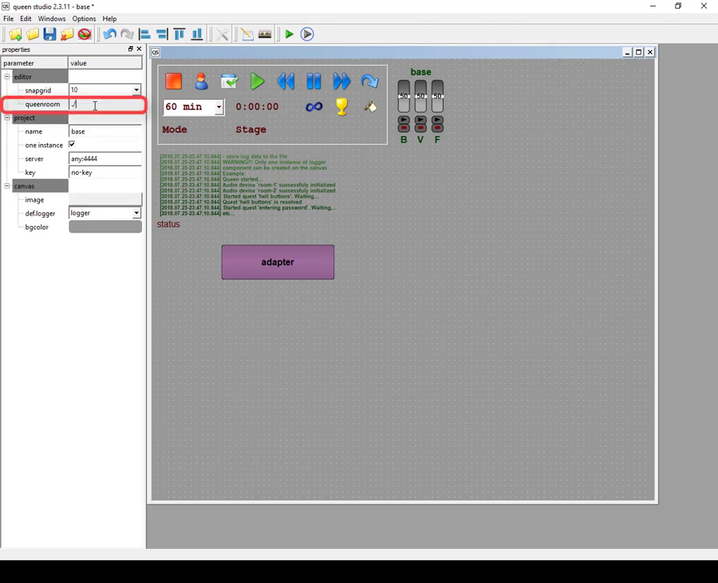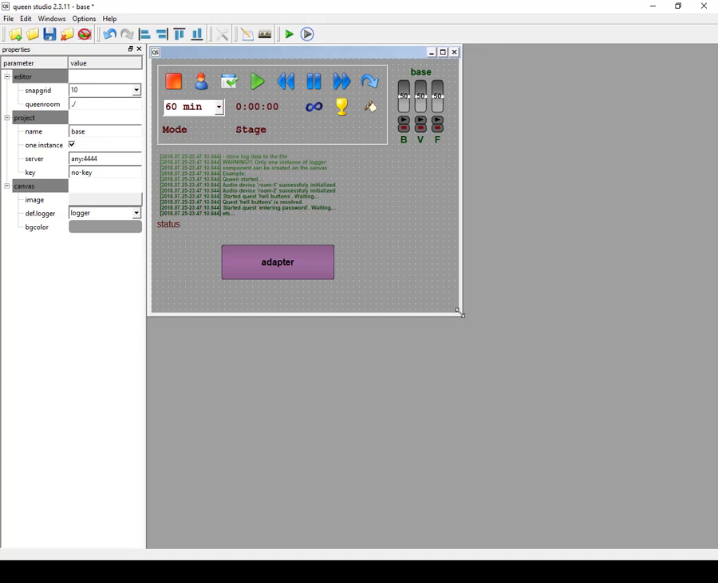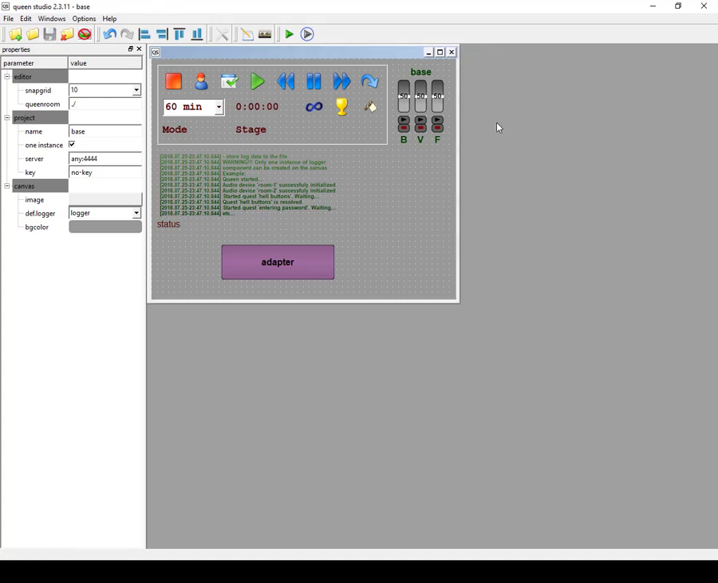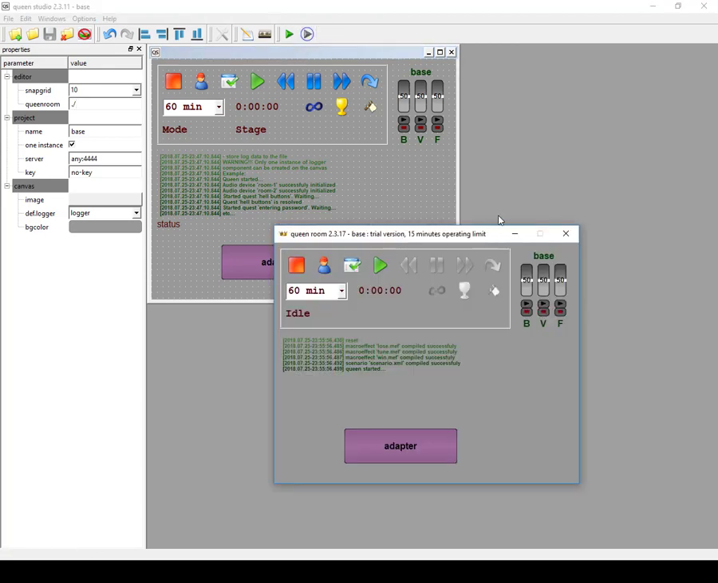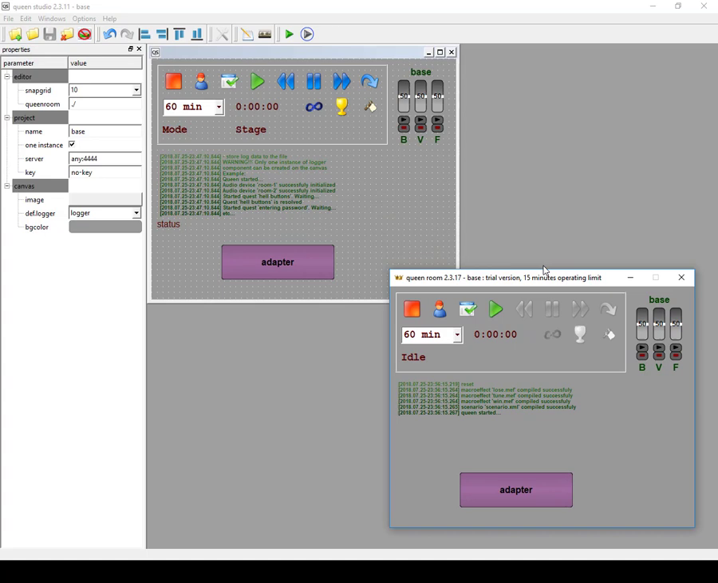Queen Room parameter references the location of the Queen Room application in order to run it directly from Queen Studio. Usually this is the same folder where Queen Studio is located, so leave this parameter as is. To run the Queen Room application, press this button, and the game manager will run with our project. As you see, Queen Room has the same view as we created in Queen Studio. The components are located in the same places. This application is the Game Master main control panel.